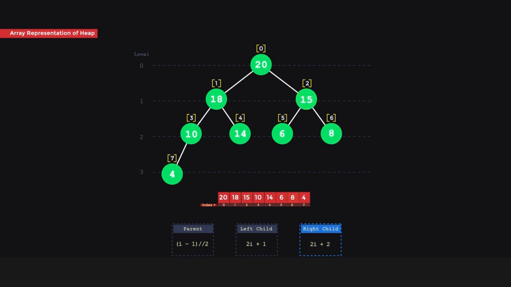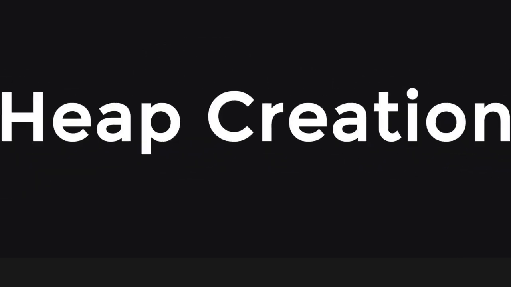Let's have another example. Suppose we want to get the right child of 6 that is at index 5. i is equal to 5, then the right child is located at 2 times 5 plus 2. The result is equal to 12, but there is no such index, and it means that the node has no right child.